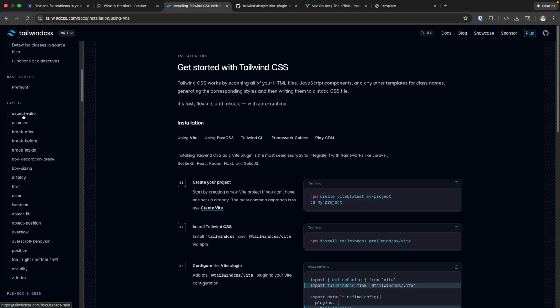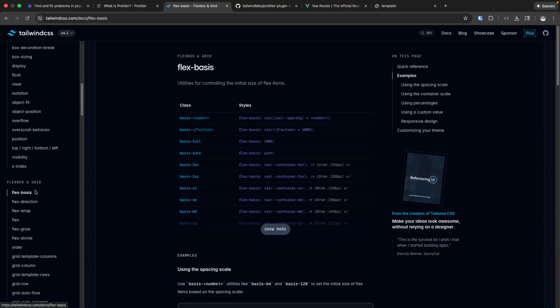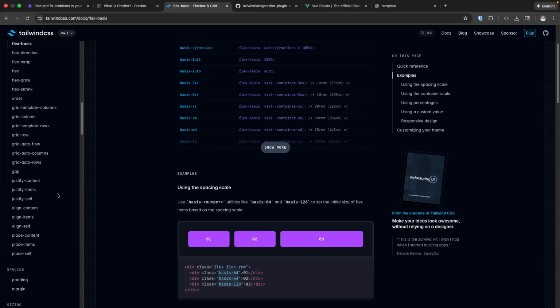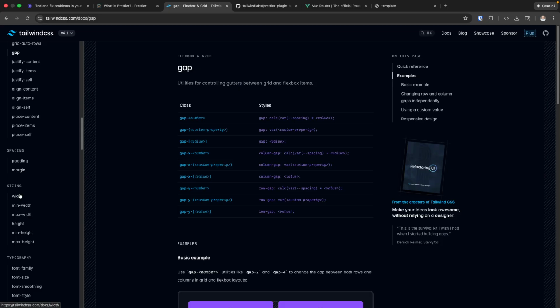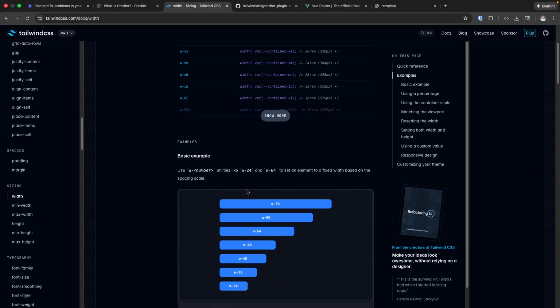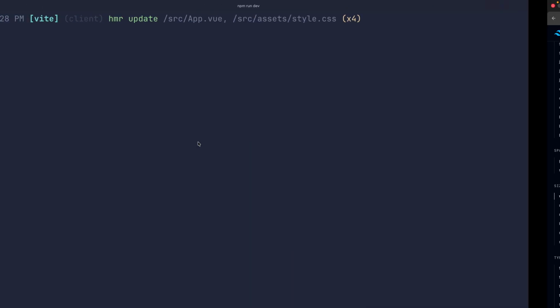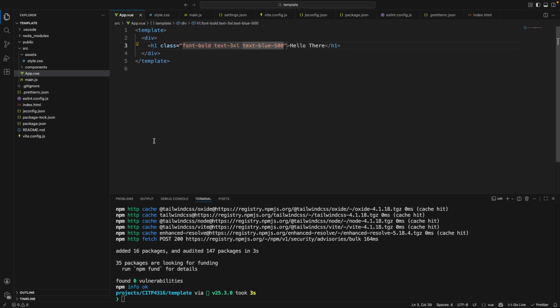You have all for the layout, for the column, break it after, for flex, the different classes, the gap, the spacing, with a specific number, with 3xs, 2xs, things like that. And it has different sizes, and it's pretty neat. But sometimes it's difficult to remember all those. I'll be looking at that.